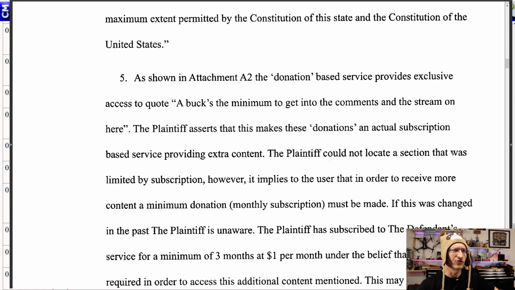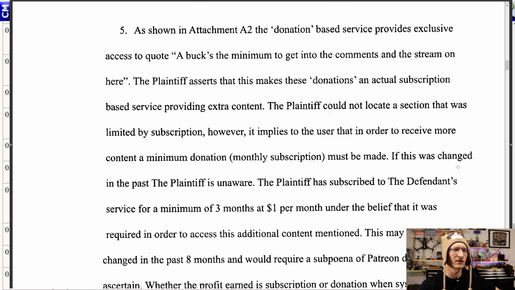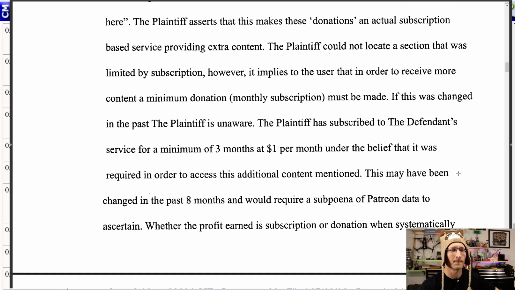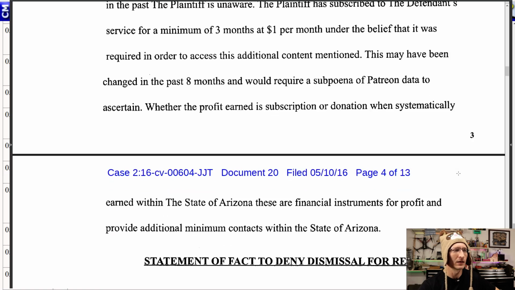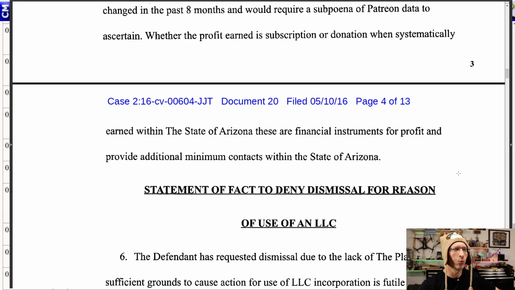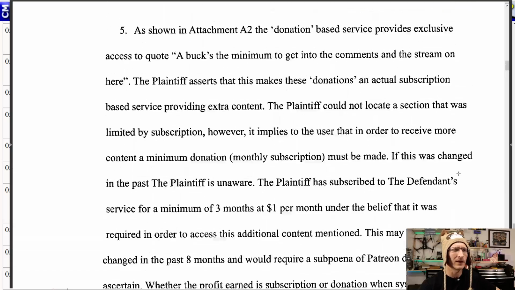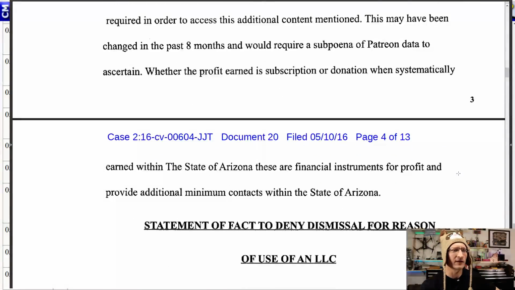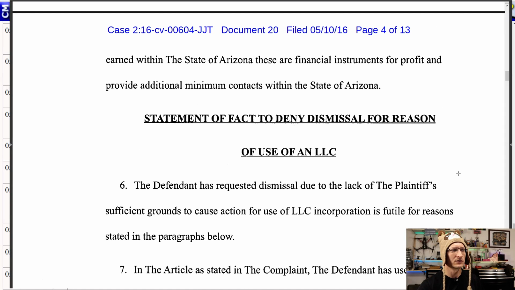Okay, then donation. Patreon donations, I guess, is what he's referring to. Provides exclusive access to, quote, $1 the minimum to get into the comments and the stream on here. Plaintiff asserts that this makes the donations an actual subscription-based service providing extra content. Whether the profit earned is subscription or donation when systematically earned within the state of Arizona. He's not quite connected the dots about how that connects him systematically to the state of Arizona.